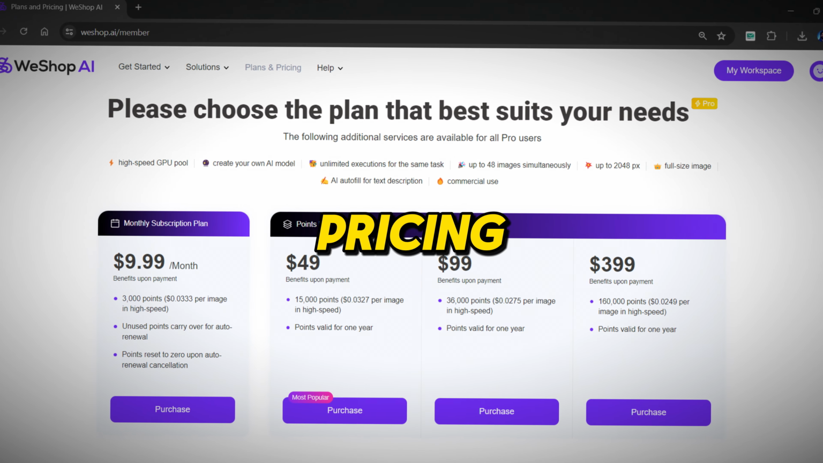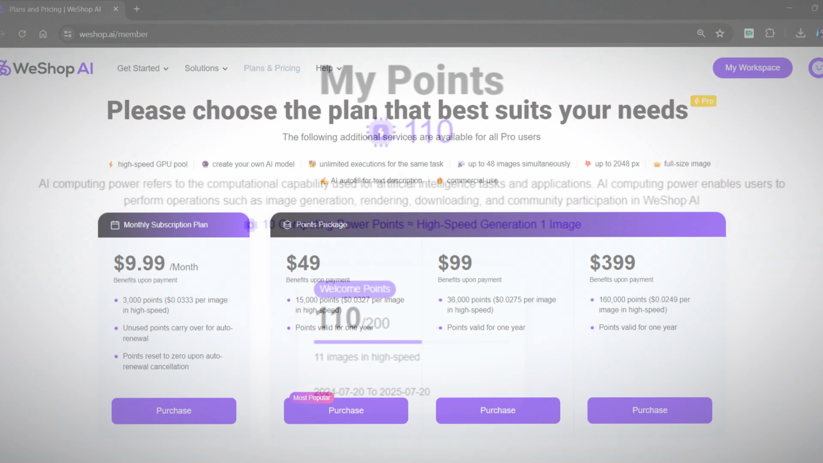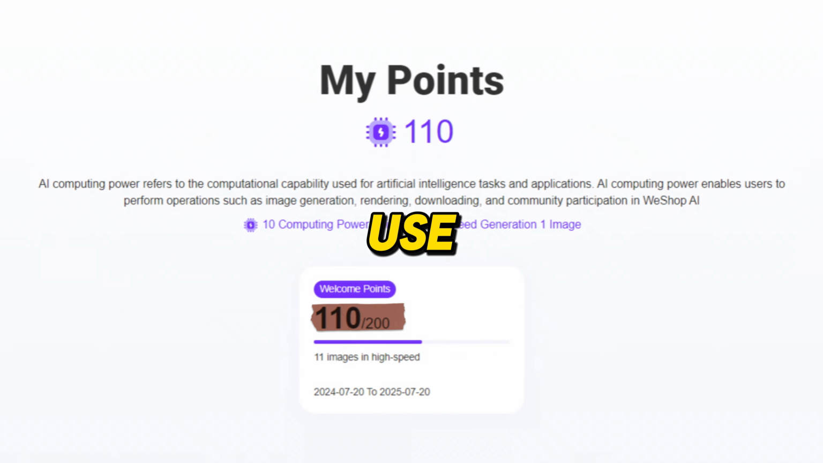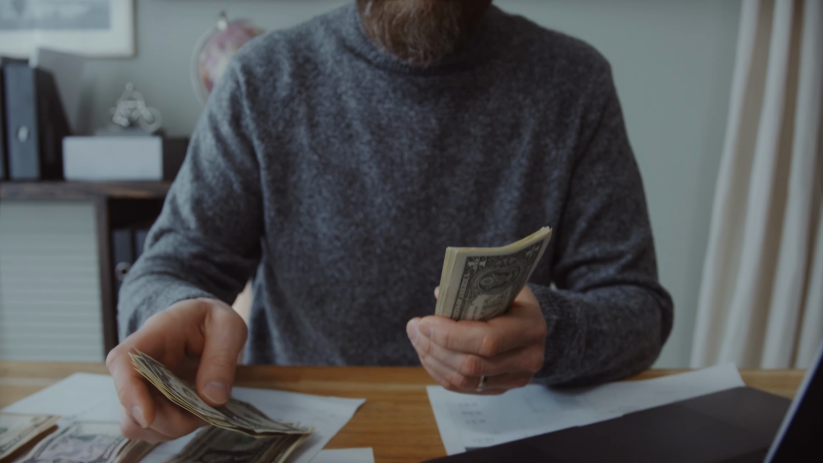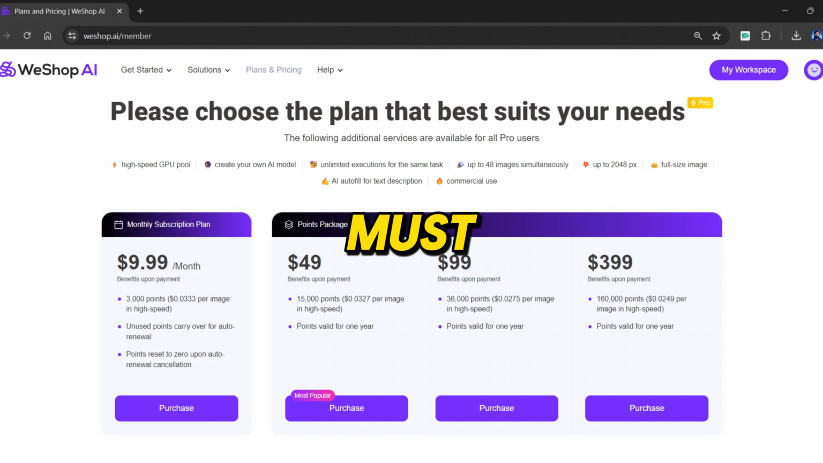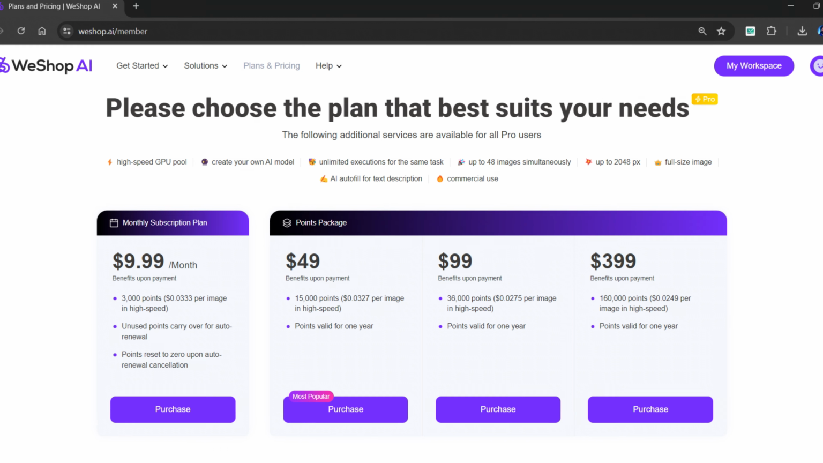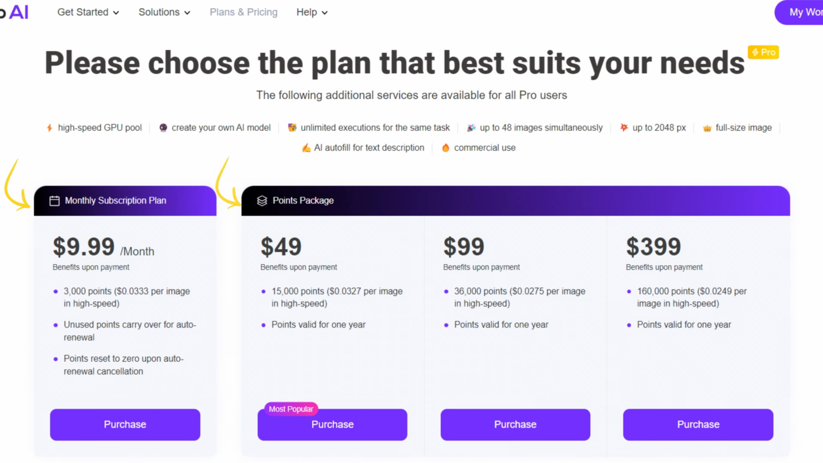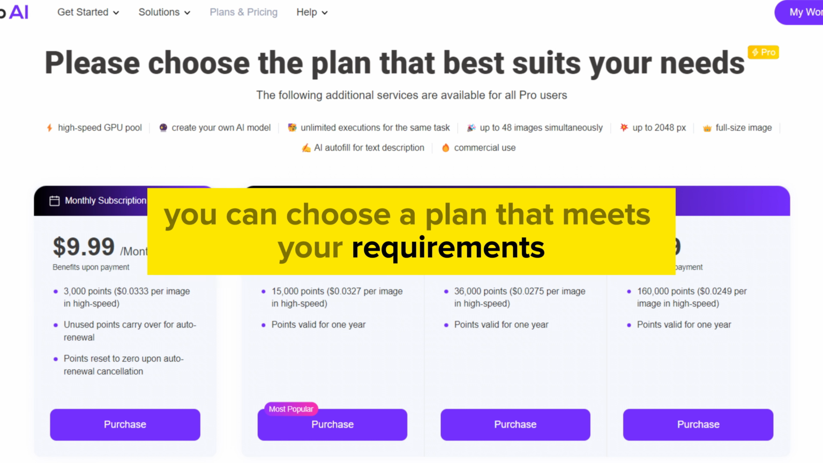Let's look at the pricing for this tool. The free version only provides 200 points, making it tough to use and earn from the tool. If you want to use it professionally and consistently make money from your AI Instagram influencer page or your clothing brand, you must purchase a premium plan. There are 2 available plans, monthly and points package. The monthly plan is $9.99 per month, while the points package is $49, $99, and $399. You can choose a plan that meets your requirements.